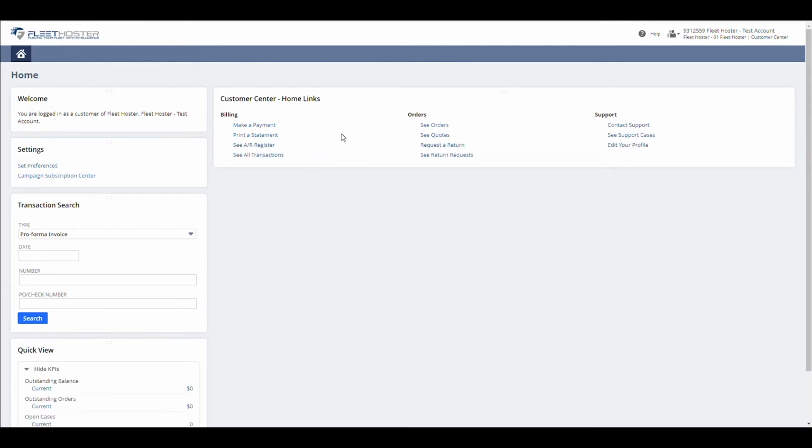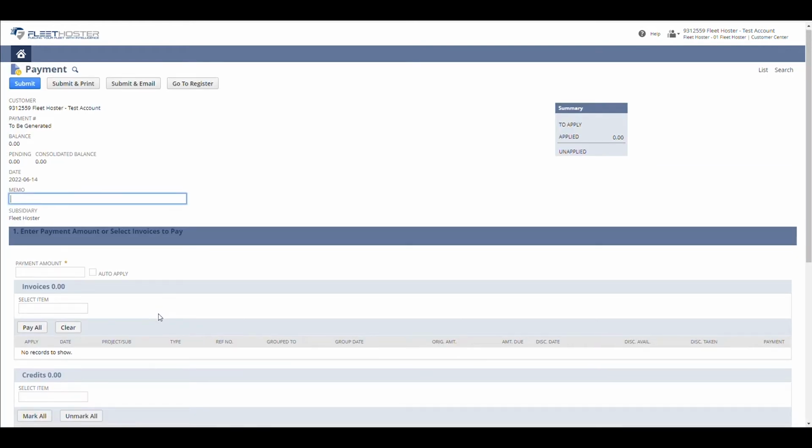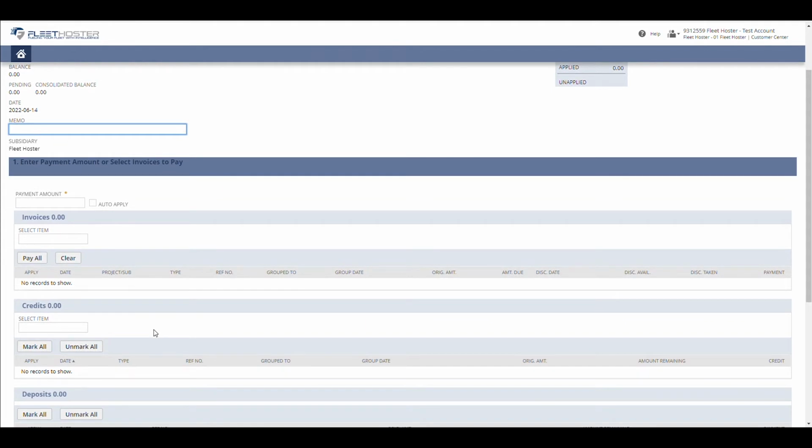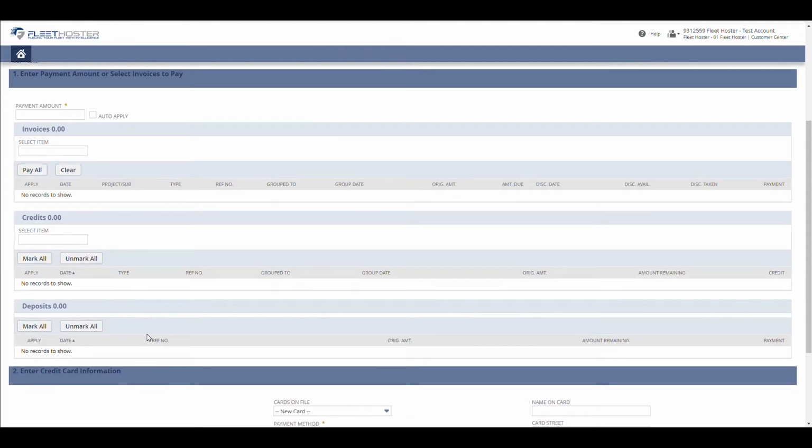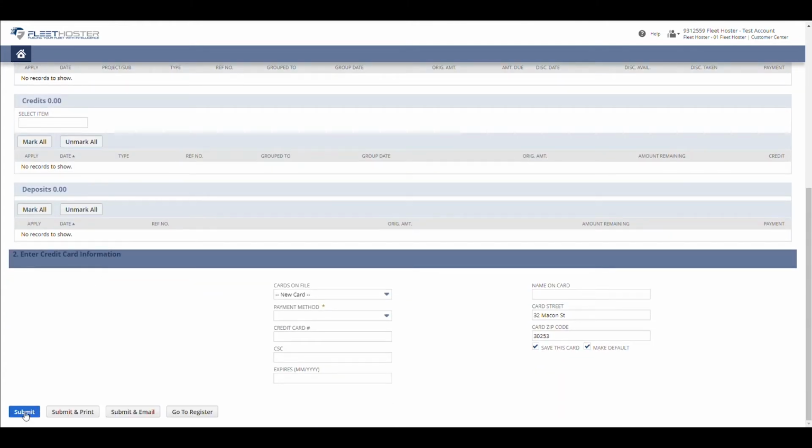Once you're back in your dashboard, you can view additional information regarding your billing under the Billing section. For example, in your Make a Payment option, you can see your current invoices. You can see any credits if they are available, and any deposits if there are any recent. If you want to use a credit to be applied towards an invoice, you'll select that credit and then click Submit. If you need to make a one-time payment towards a hardware invoice, you can do so by clicking and filling the fields below and then clicking Submit.